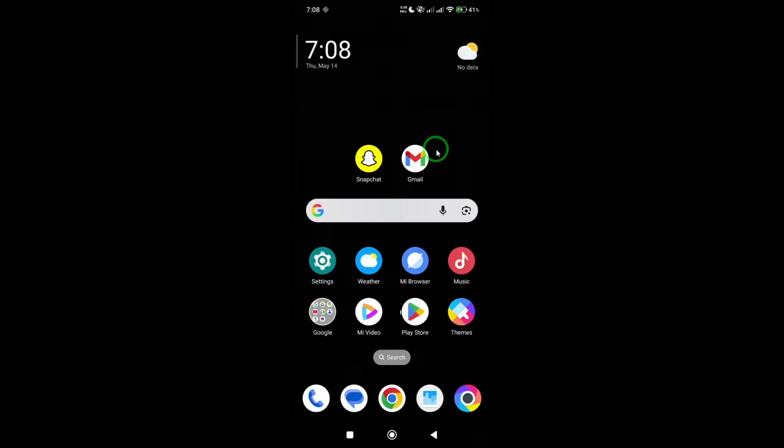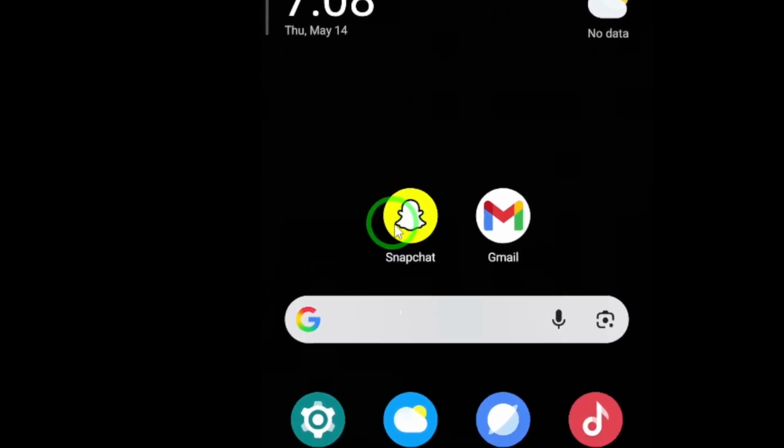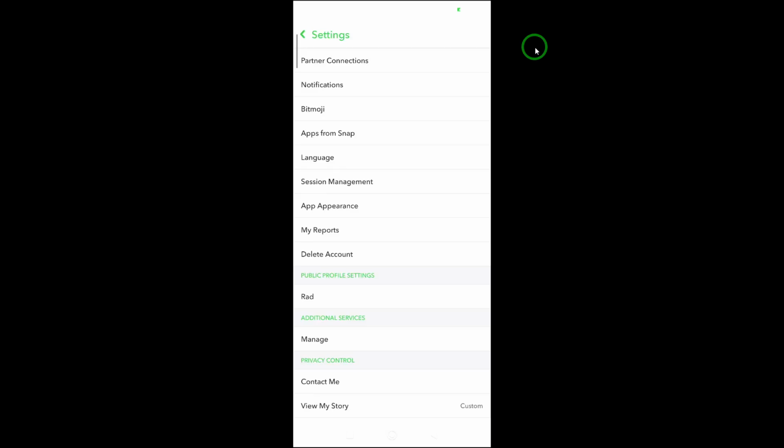First, open your Snapchat app. Once you're on the main screen, look at the top left corner and tap on your Bitmoji or profile icon. This will take you to your profile page where all your personal settings and account details are stored.